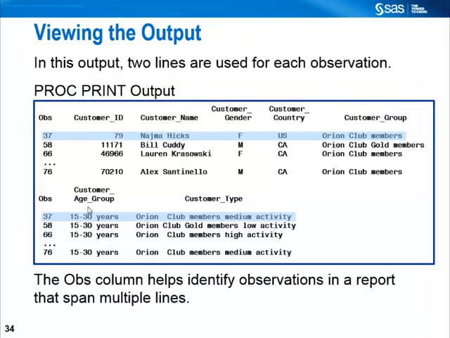Viewing the output. In this output, 2 lines are used for each observation, because this is the way it used to get displayed previously, before version 9.3 in the output window. But now that we have the HTML formats, the observations do not get split into multiple lines, it gets managed.